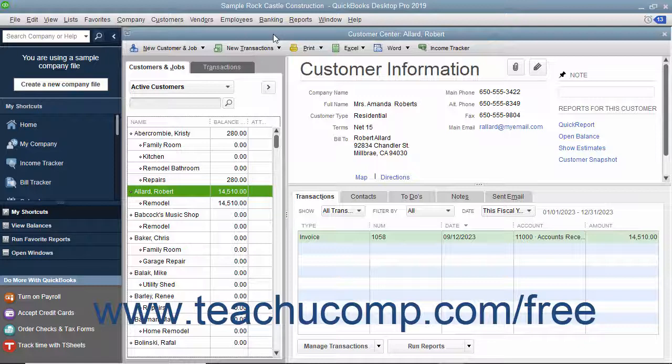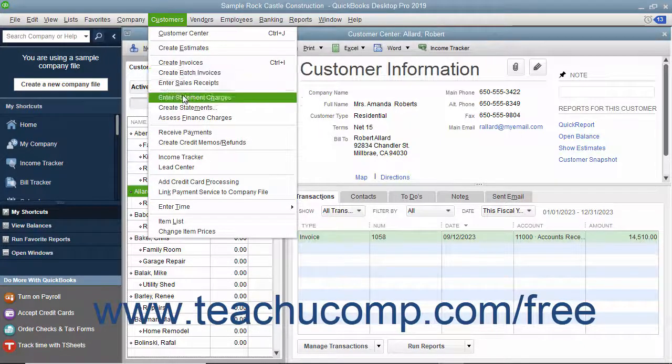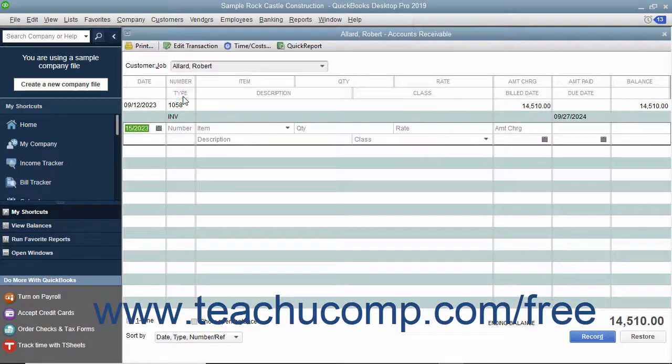At the end of the billing cycle, you then send the customer a billing statement that lists all the charges that are due or past due. You can access a customer's accounts receivable register by opening the Customers and Jobs list within the Customer Center. Then select the name of the customer to whom you want to assess statement charges within the list, and select Customers, Enter Statement Charges from the menu bar to display that customer's accounts receivable register.